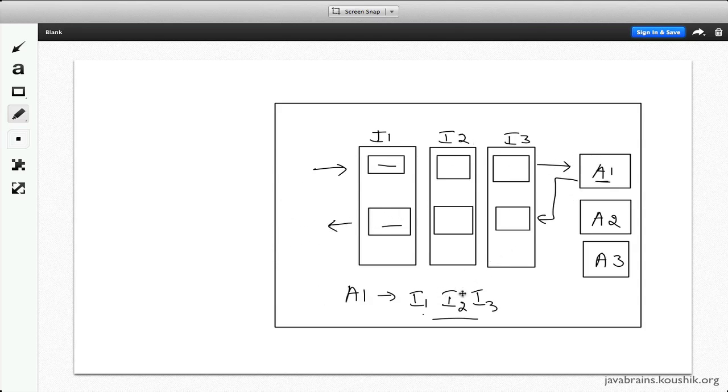Now let us say A2 has I3 and I2 configured, okay, in this order. So when a call comes in and A2 has to handle it, then what happens is I3 runs first. So this piece of code runs first, okay, and then this hands control to this interceptor. So this runs second, right, and then this piece of code hands control to the action. So A2 runs after that, and then after A2 is run, this runs.